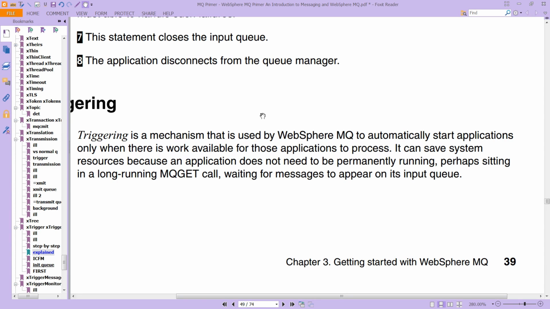And we're talking here about executable binary applications, like a .exe in Windows, for example, to start an application only when there is work available for those applications to process. It can save system resources because an application does not need to be permanently running, perhaps sitting in a long-running MQ-GET call, waiting for messages to appear on its input queue.